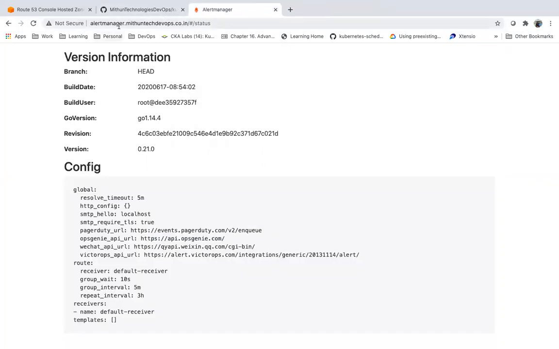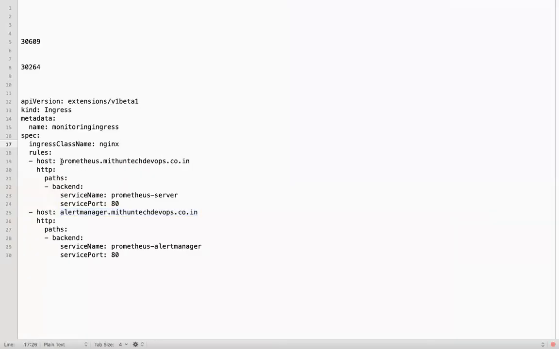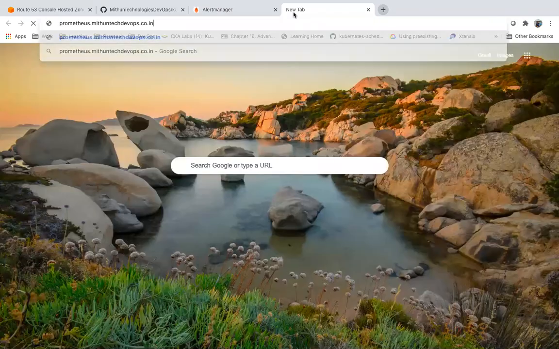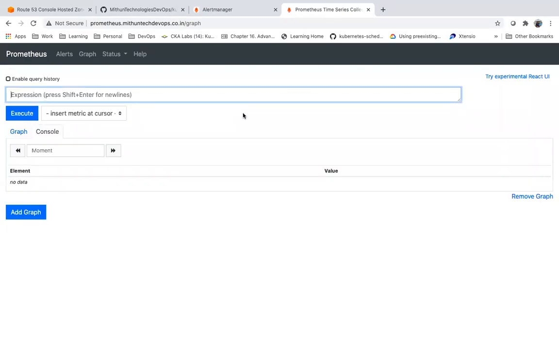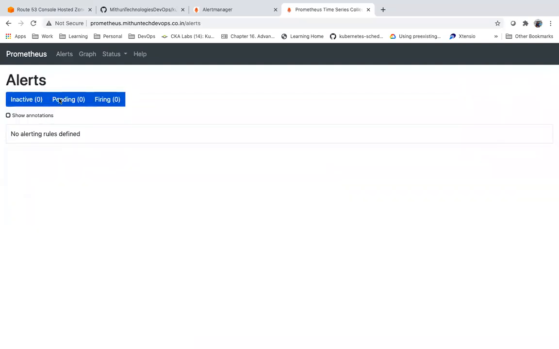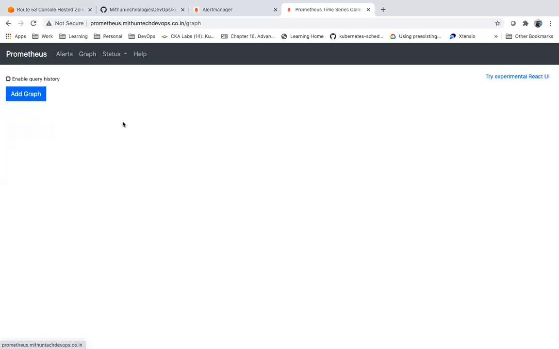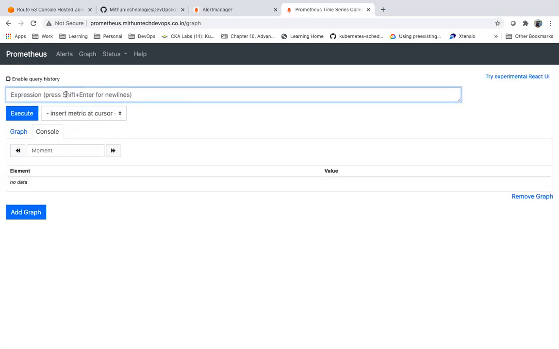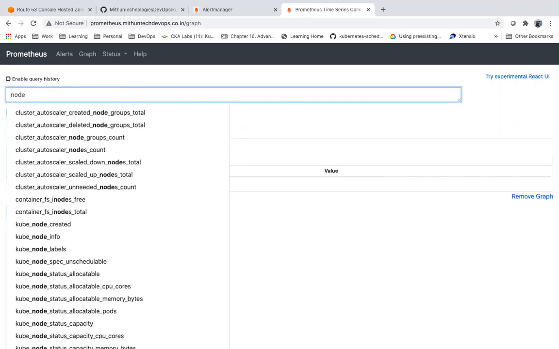Now, similarly, let me access Prometheus. Now it is going to gather the information from all those things, right? If you see, this is Prometheus. In Prometheus, I have not configured any alerts as of now. But Prometheus is already monitoring all the information. Prometheus has one query language, PromQL, the Prometheus query language.